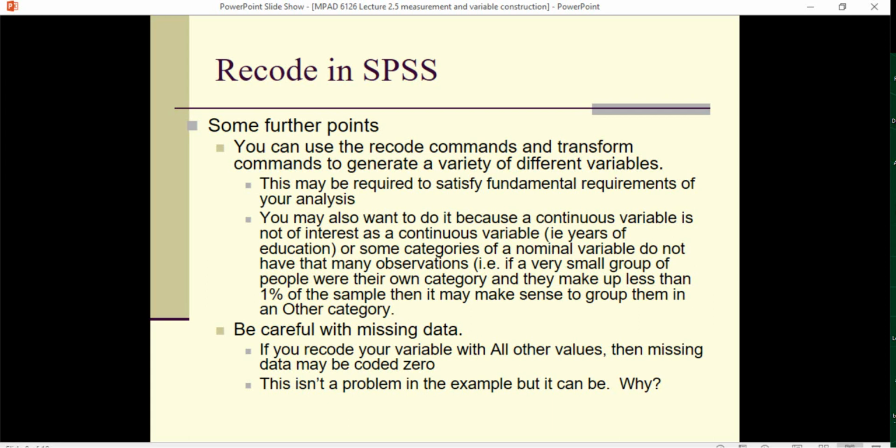So you can do that with all sorts of variables, and we do this because we can use the recode and transform commands to create new variables that are often needed or fundamental to the analysis that we're doing. Sometimes we can't do an analysis with 3 variables. We need it to be broken down into dichotomous variables. Or sometimes we want a continuous variable to be changed into a dichotomous variable.